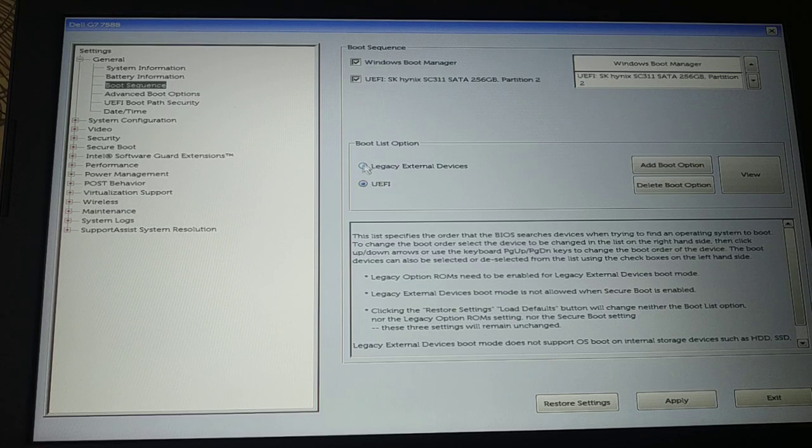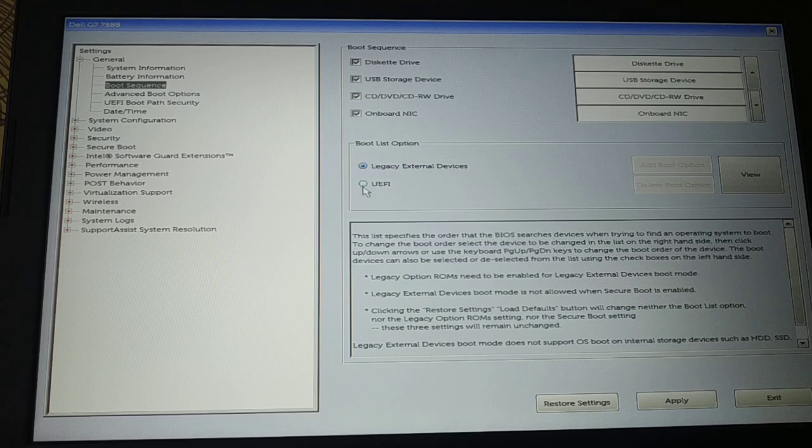So follow the tutorial. This is a way how you can change from UEFI to legacy and legacy to UEFI.